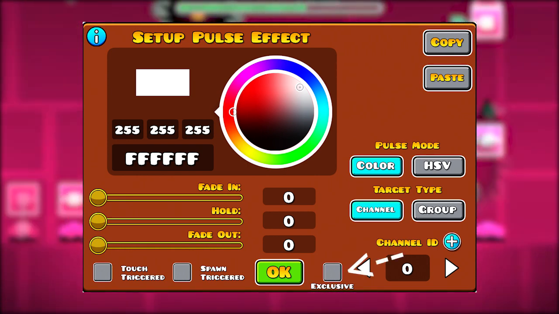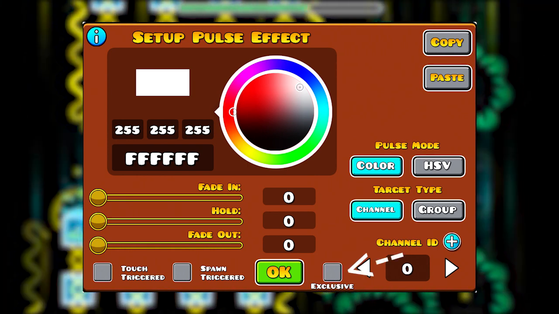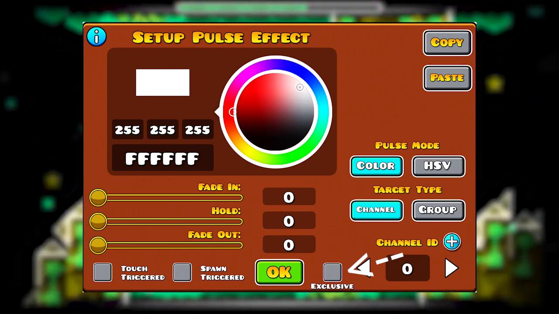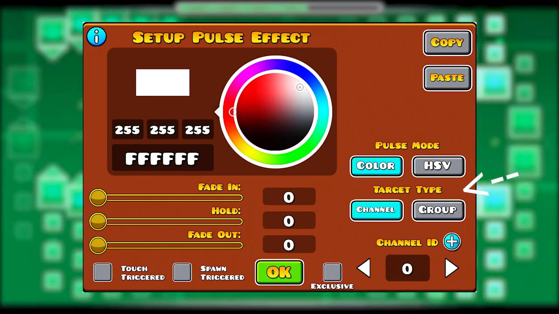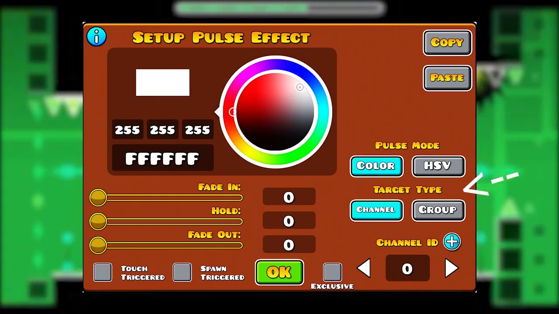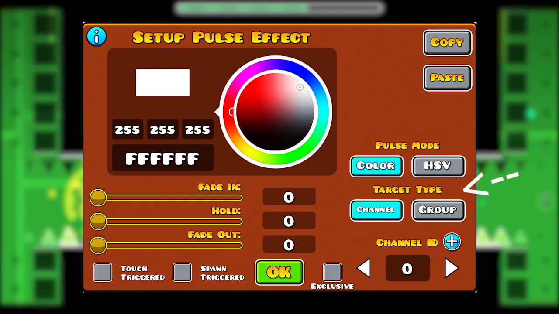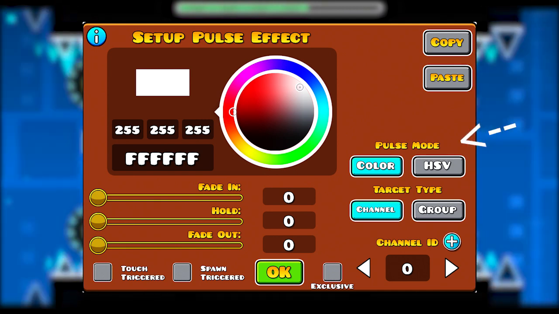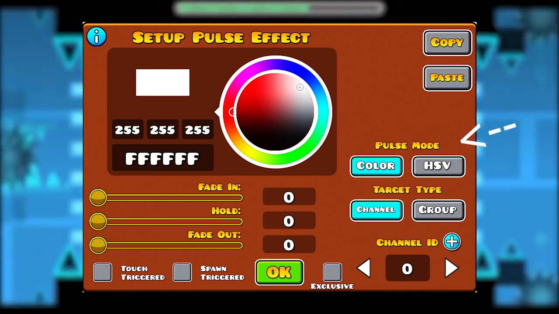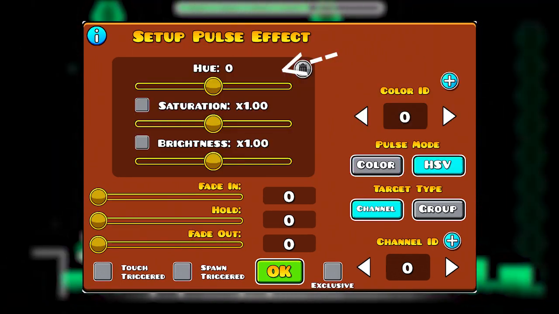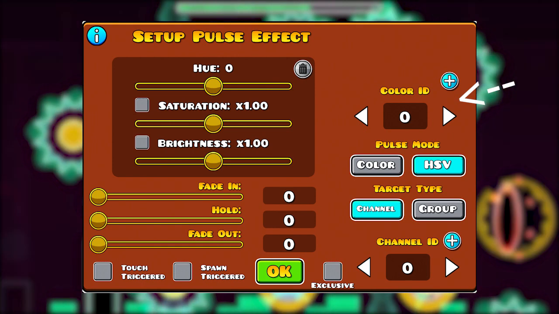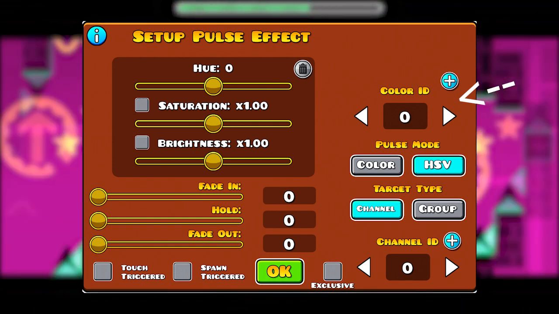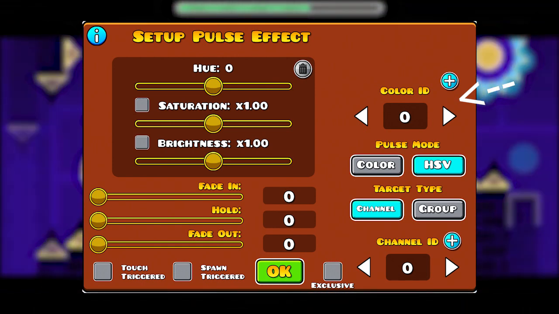If you click exclusive, the color channel will only apply to the base of the object using the color channel. Above that is channel/group. If you pick channel, a color channel will be used. If you pick group, a group will be used. By clicking on HSV instead of color, the top half changes. You again have hue, saturation and brightness. The color ID on the top right is now the color you want to copy and modify using HSV.